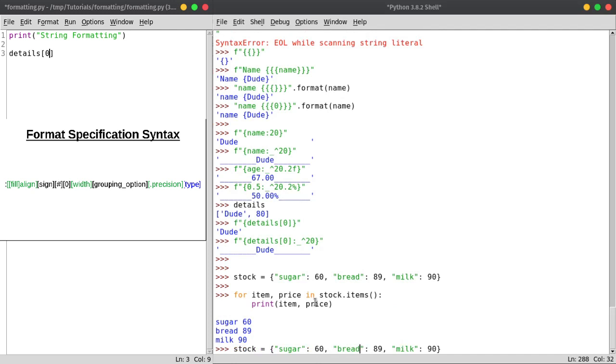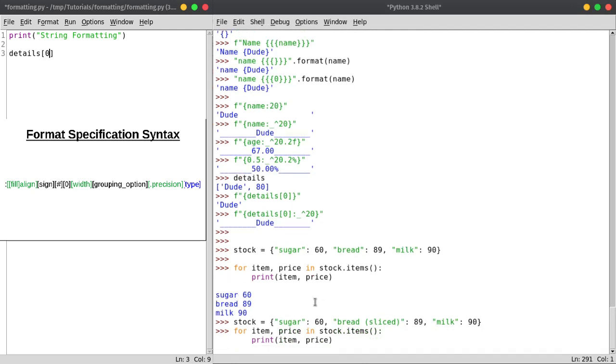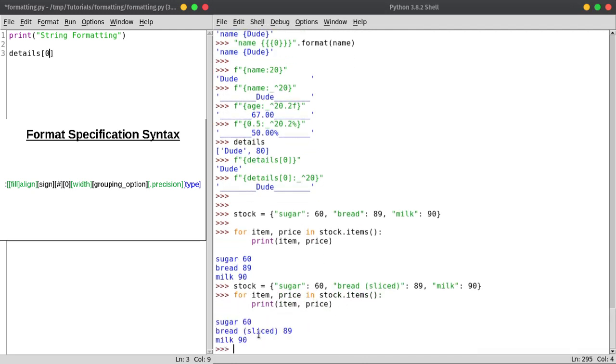Imagine this name was one very long name, like bread sliced. We have something like this, and try to print this. You can see how everything is out of alignment now. This price is here, this one is here. If you add different lengths of names, everything will be scattered. This is the usefulness of string formatting.